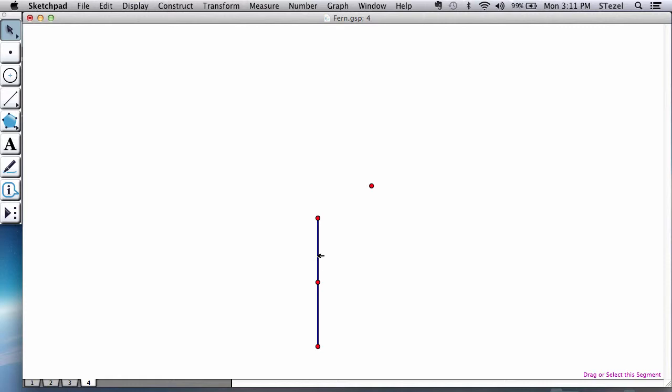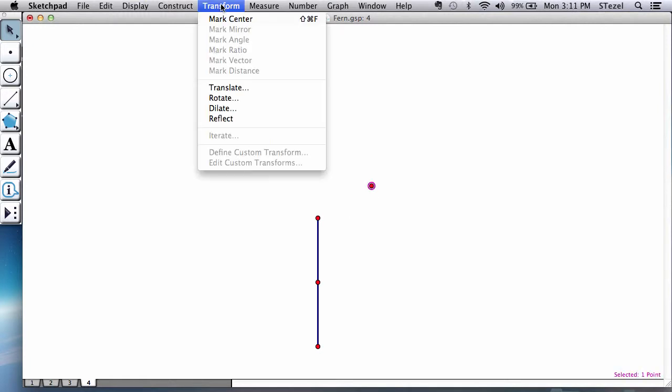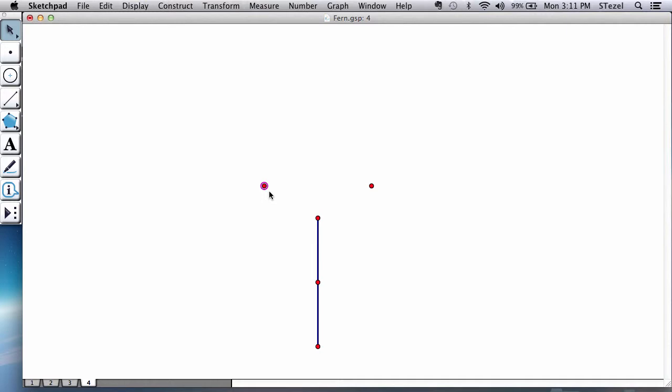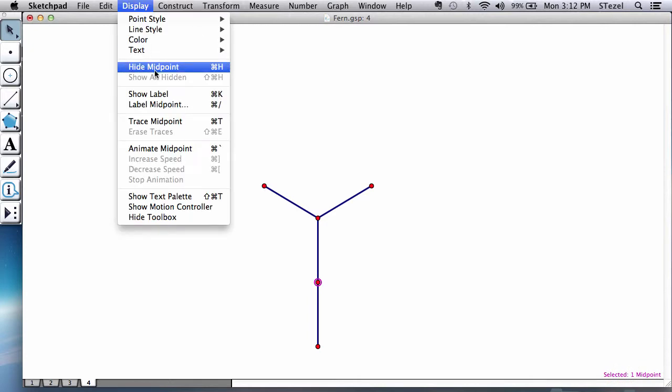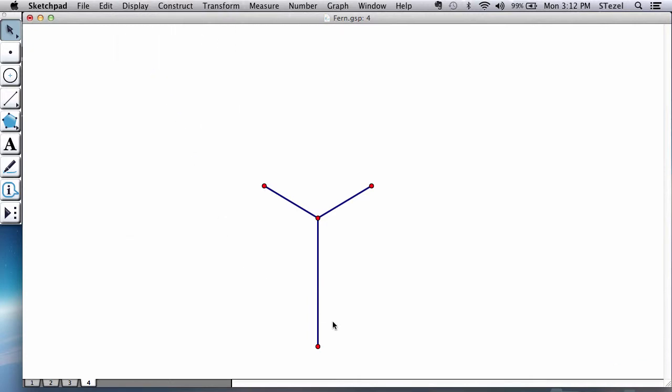I'm going to double click on this segment to mark it as a mirror. And then I'm going to select this point here and reflect it, and I will get this other point. Now we join it to the top point, and this we repeat again on the other side to create this branching. And this midpoint we will not need anymore, so I'm going to go to display, hide the midpoint. From this point on, the computer will do most of the work.